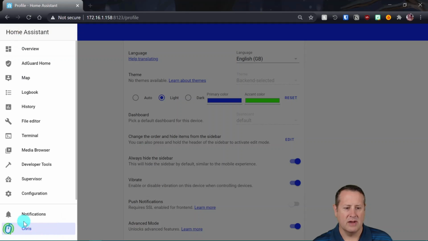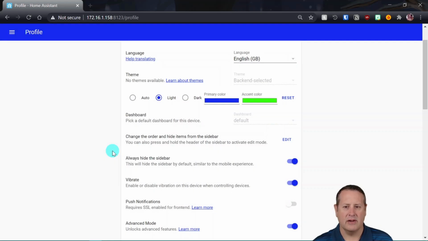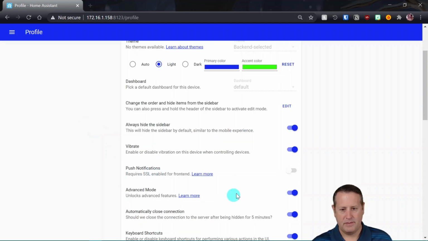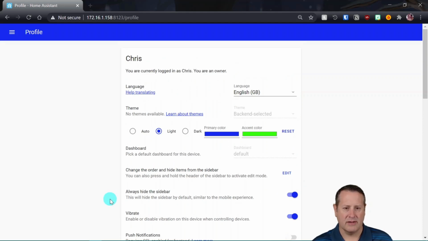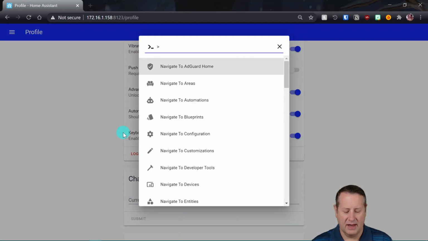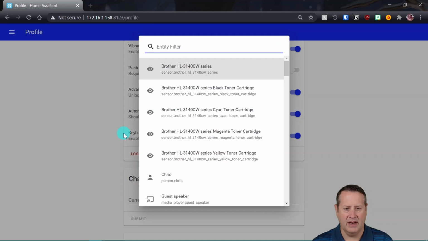So you'll have to do the same thing. You come down here to your little icon, your name, and your settings for your device that you're running it on. So you could set different settings for different devices. If you want to have dark mode on your PC and somebody else wants to have light mode on their device, or you want to have a tablet with light mode or a different color scheme, you can do that because each device is separate. You can enable or disable push notifications. Again, we talked about advanced mode. You can close the connection, and you can do keyboard shortcuts. Keyboard shortcuts are things like you hit the C key and it takes you to different places, or you hit the E key and you can find an entity.